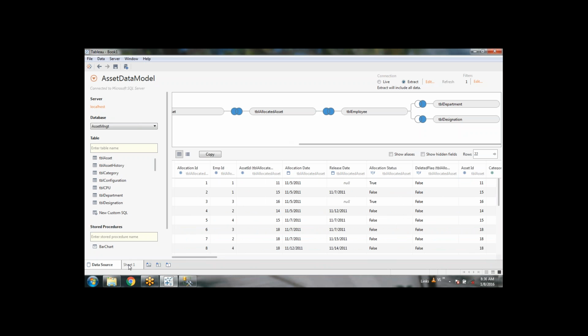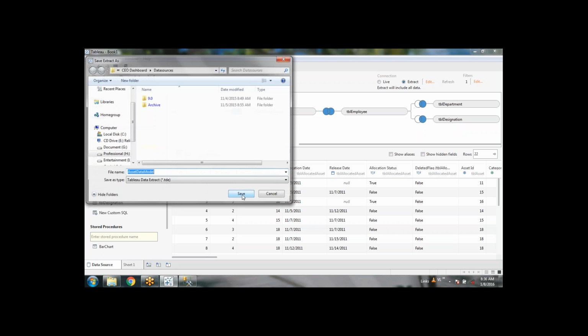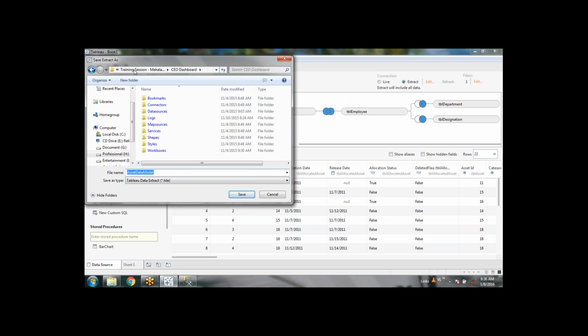Now come to the sheet. You have chosen the extract. Before I come to the sheet, I get this option. It is a dialog asking to save the extract. As we have created the data model, I'll have to save it in the form of a Tableau data extract file in my specific project folder. What is my project folder? Here it is, this one.